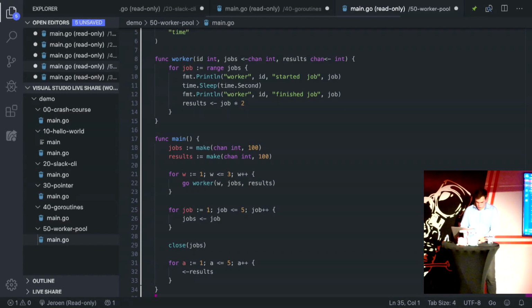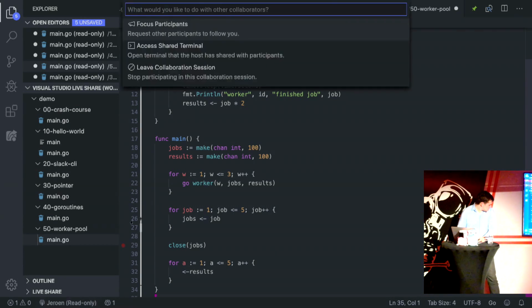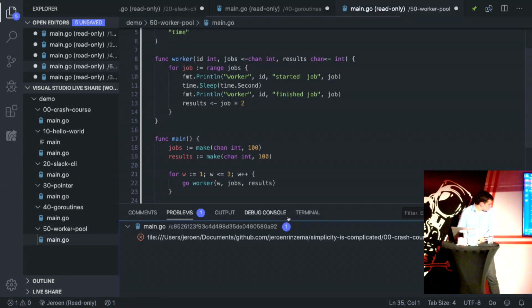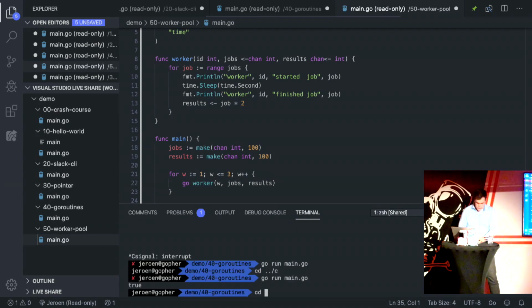So where's my mouse? There it is. A bit confusing. So we could just run this. Oh. There we go, terminal.